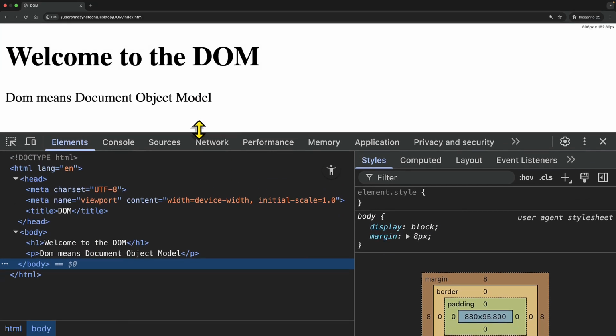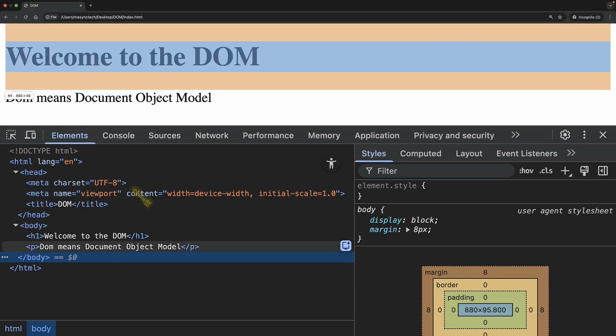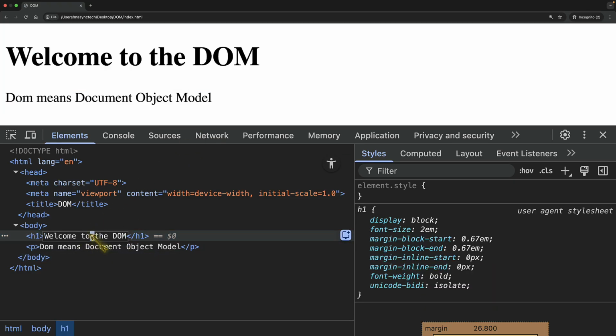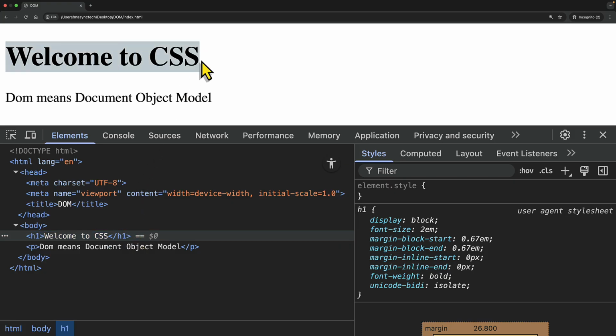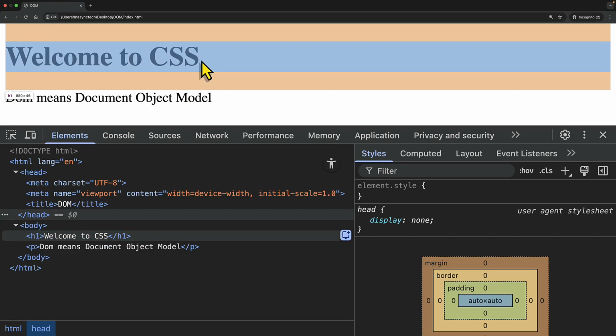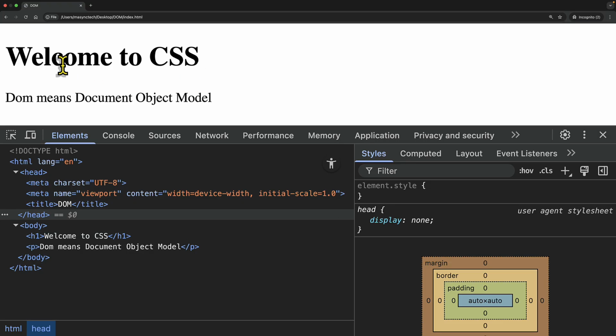For example, I can change the content here. I can click on that and then edit, and I'm going to say that welcome to, instead of DOM, I can say that welcome to CSS, and then hit enter. As you can see that it has been updated. With the power of the DOM, we can change the content on our web page, or we can delete, or we can even change the style.